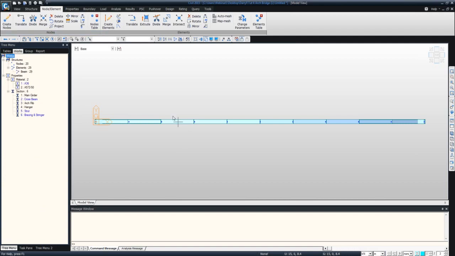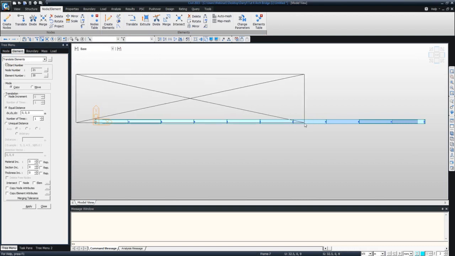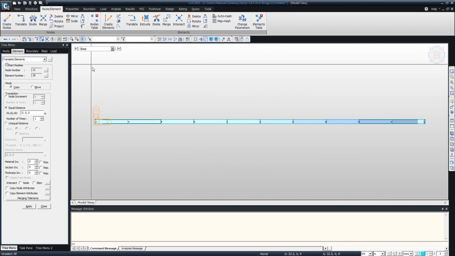So once again, we're going to translate or copy this arch here. Just go to Translate, and then Translate Elements. What we want to do is select everything. You can box everything in like this, and everything will be selected. And let's say you want to unselect everything, you can click on this option here to unselect it.